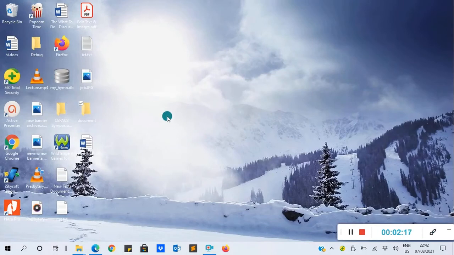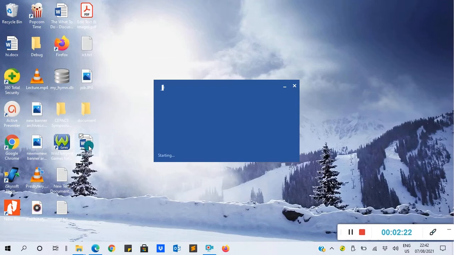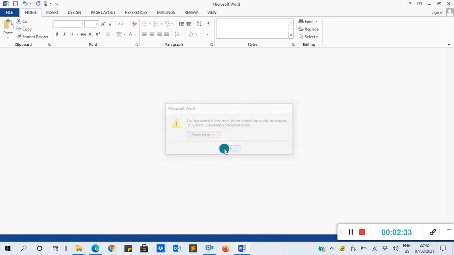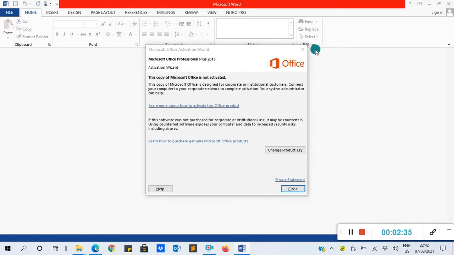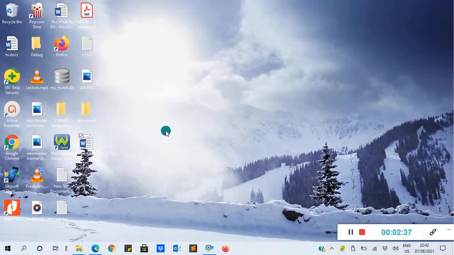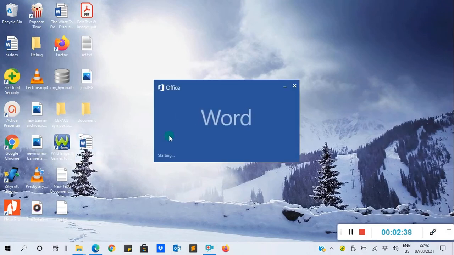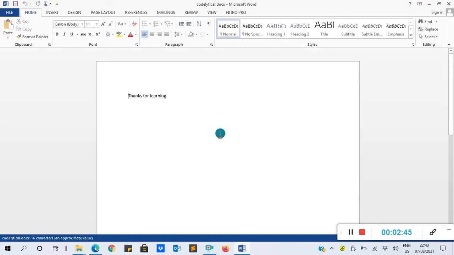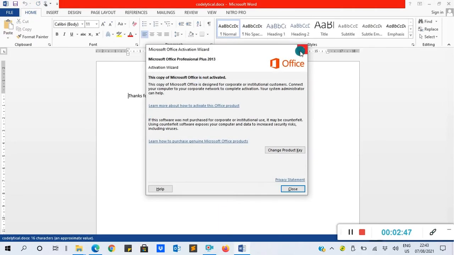Now when you try opening your document, it should ask for a password. So let's try opening it. So it's asking for a password. If the user enters the wrong password, he or she cannot use the document. Unless you enter the correct password, you cannot use the document. Okay, so now this is it.